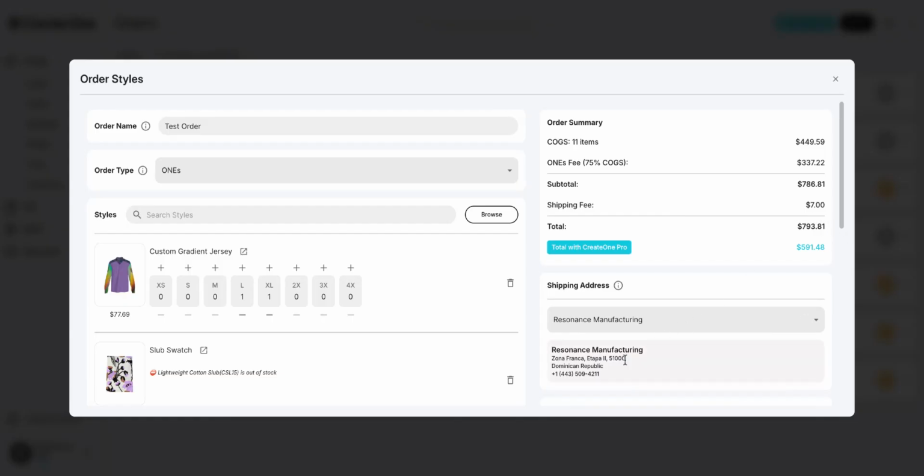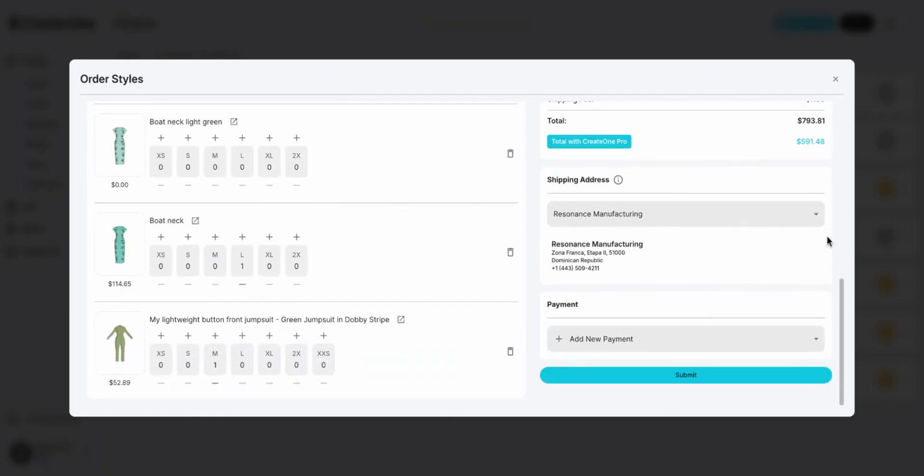So in this case, if I was ordering something to the Dominican Republic, our cost is a $7 flat rate per order, so that's just updated in the cost list at the top. The last step is to add my payment, and then I can submit this order.